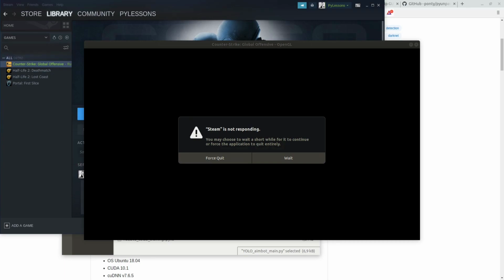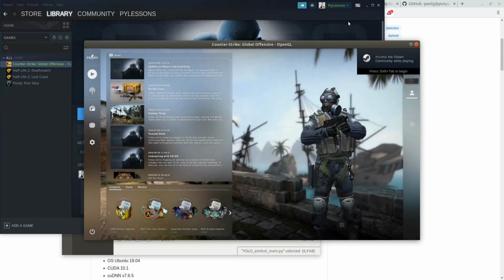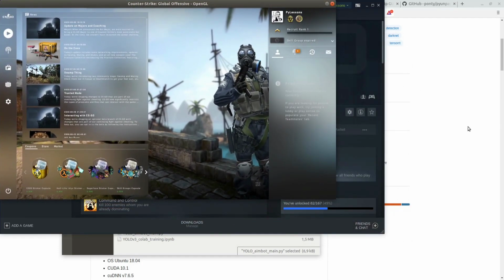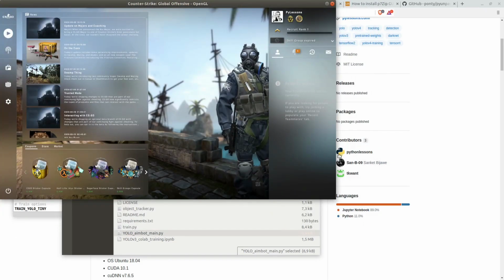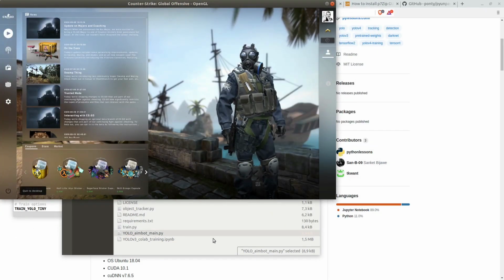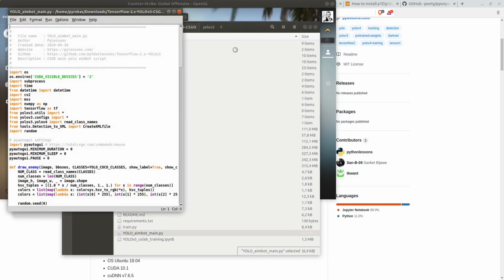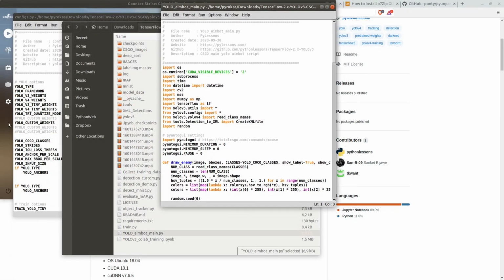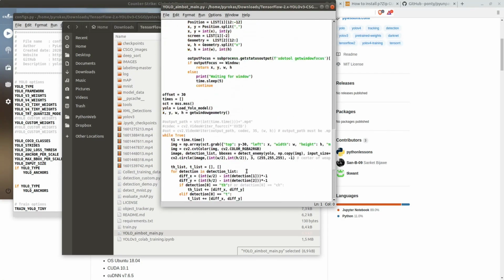So let's wait for my game to run, and I'll open one of the maps and we'll see what I can do. I'm moving this to the left side of my monitor. I can minimize Steam actually. And okay, where's my code? YOLO aimbot main. So now actually I need to open the game, start playing, and then we'll run this bot.